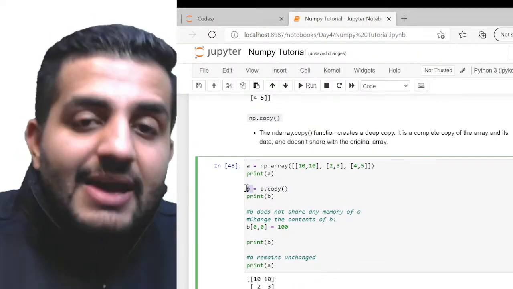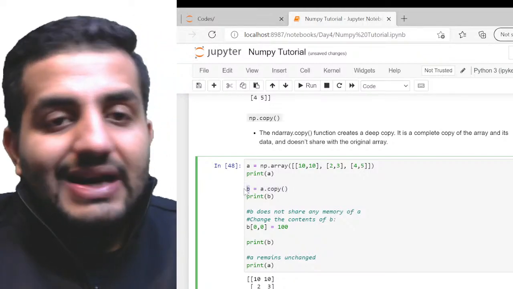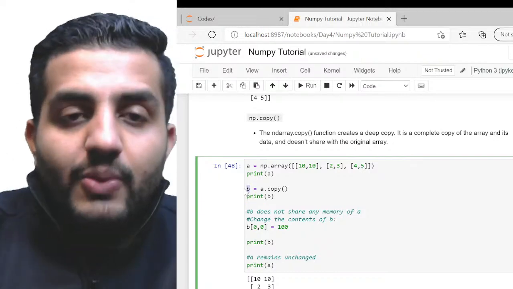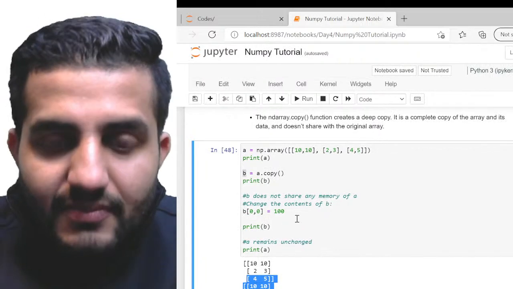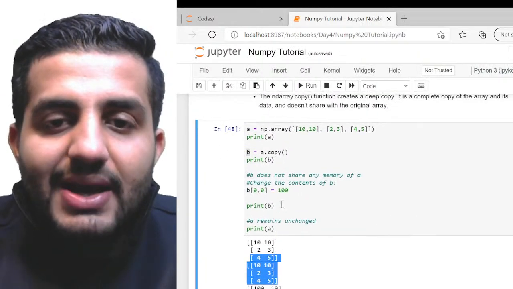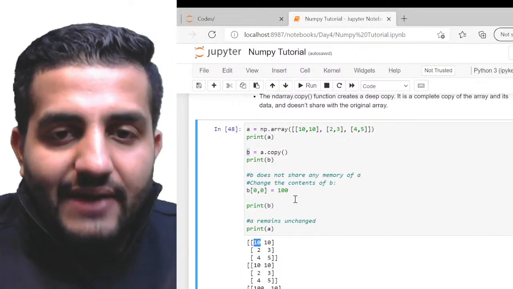So the same elements of my A are copied in B, and it is not referring to it as a pointer. It's a separate new variable altogether, right? So can you see this? The B is still the same. Now I made changes to my A. I've just replaced the first element, 10, with 100.